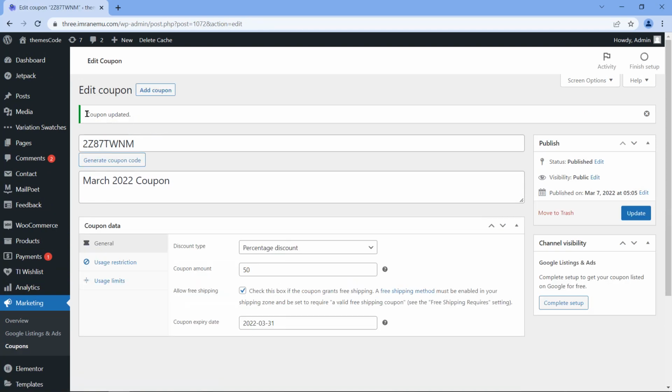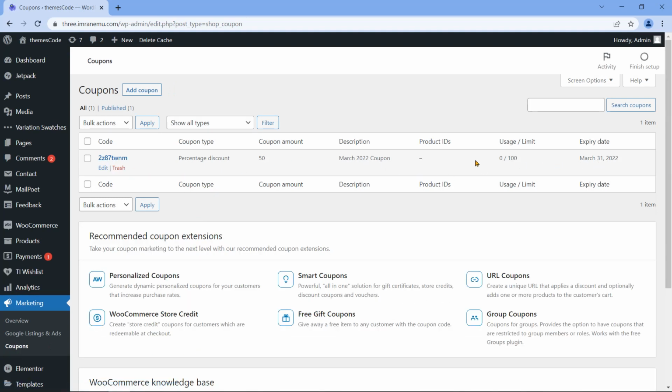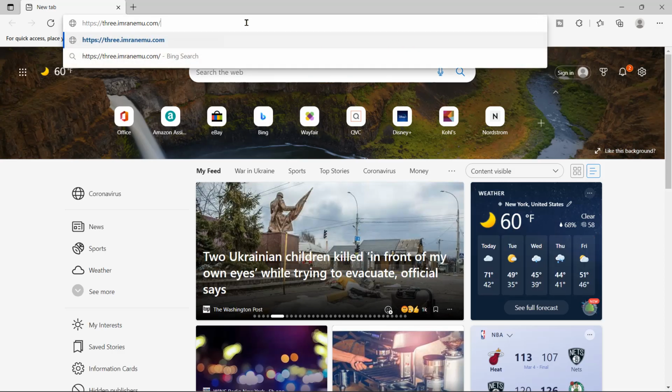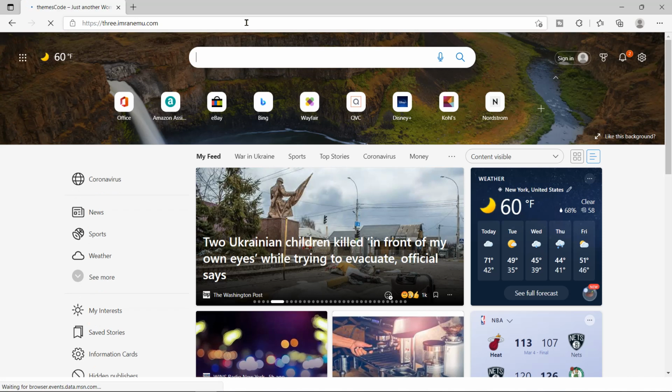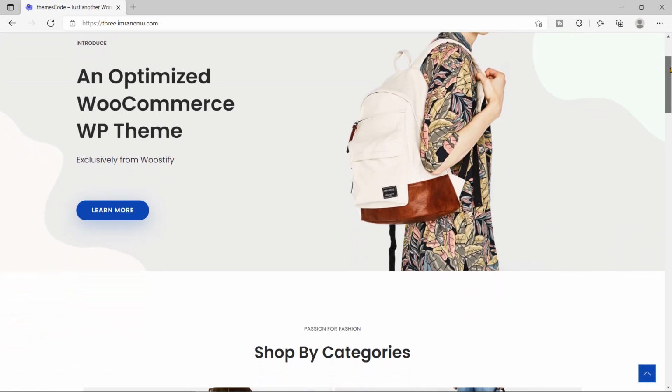Coupon updated message appears. Now click on the coupon submenu under the marketing menu. See, a new coupon is listed here. Order a product. Okay guys, now let's order a product as a customer. To do that, go to the website on a new browser. I use Microsoft Edge here. Enter the website address on the address bar of the Edge browser and press enter. This is the home page of our website.